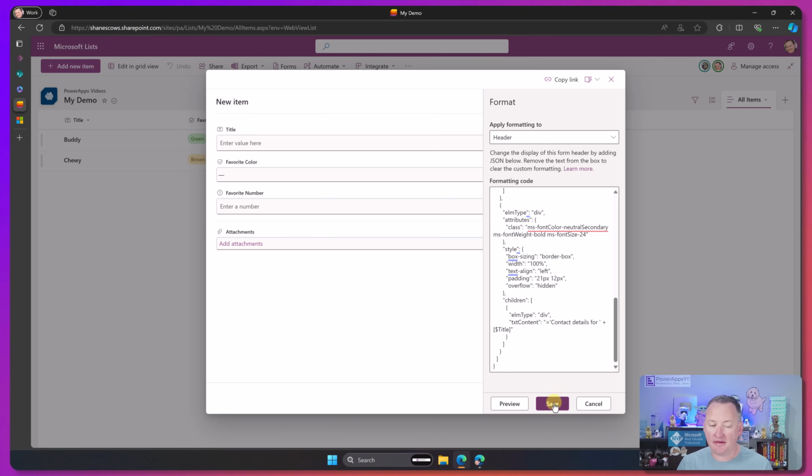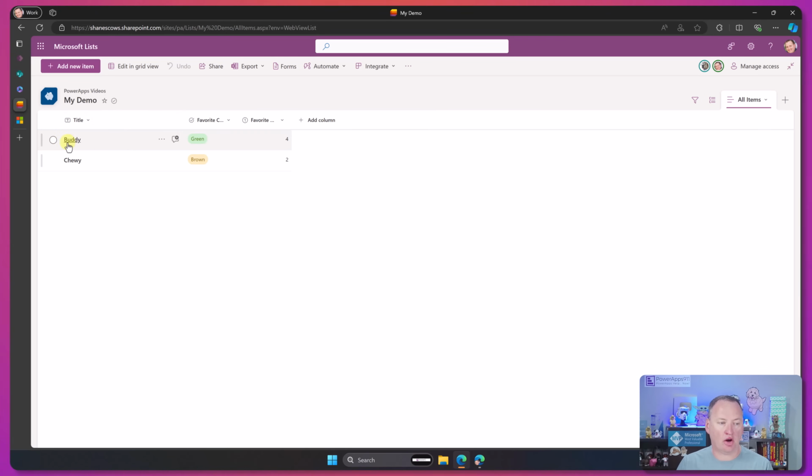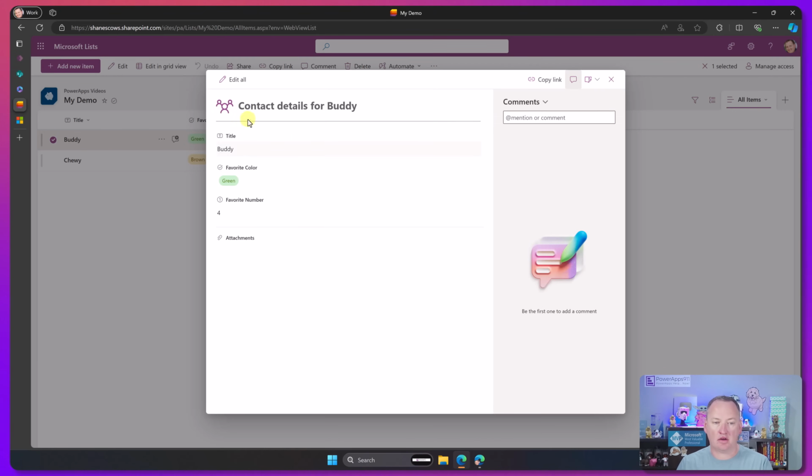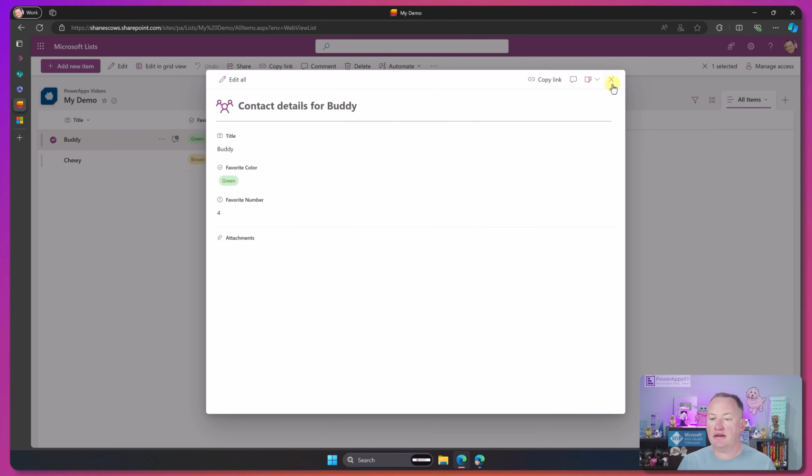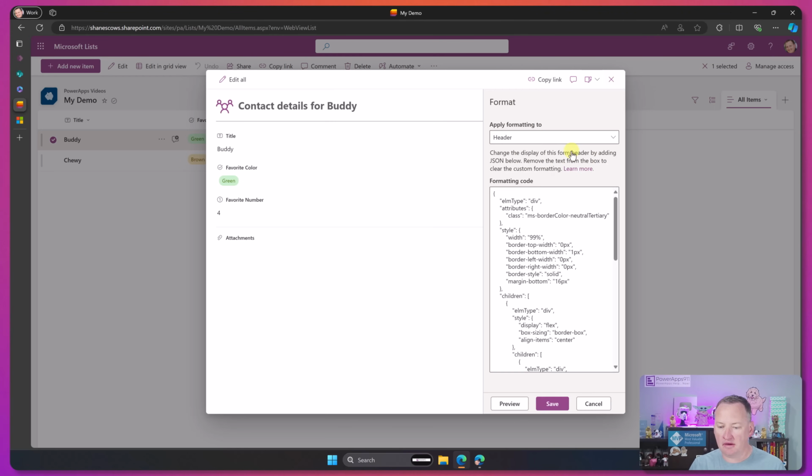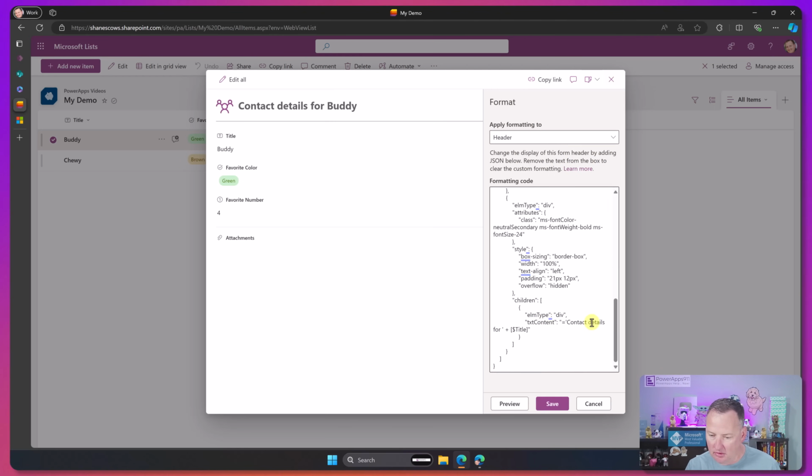If we say save, and now let's just X out of here. Let's click on Buddy's record. What do we get here? Look, contact details for Buddy, right? Like turn off the comments. That is automatically working for us. And if I wanted to change what that said, because I'm pretty comfortable with JSON, right? I could go down here and be like, all right, well, contact details for my dog. And now it says Buddy, which would make no sense because, well, Chewy's a dog too. So it would make sense.